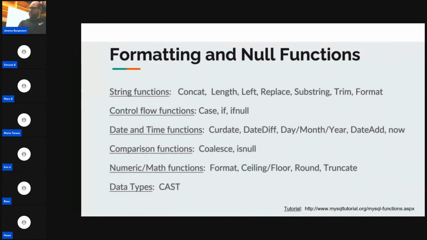Formatting and null functions. With formatting, it's all about how do you want to format your numbers, your strings, what part of the substrings do you want to get? Do you want to trim them, format them a certain way? And then you could also do these formatting functions on things like dates, numbers. What else could you format? You can format decimals into money and stuff like that. So there's currency. There are a number of different formats you can do.